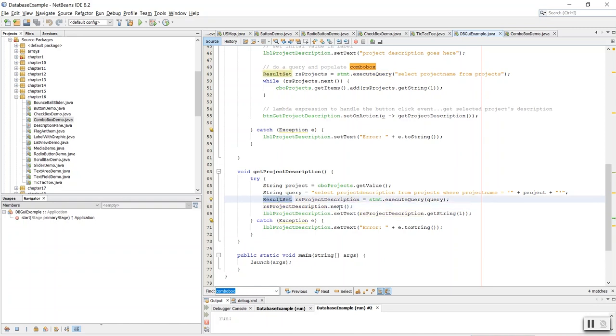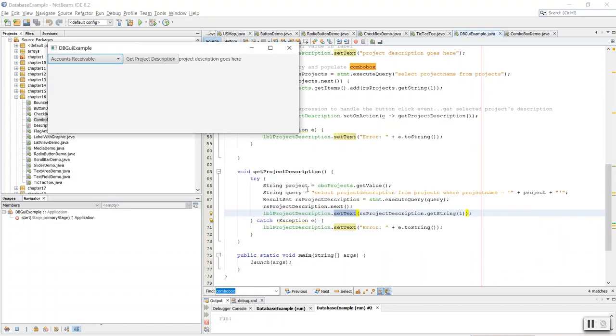And then that result set would have only had one row in it. I mean, there's only one row for each project name. So I just went to next, and then for the label, set its text. So this is an example of how we can programmatically manipulate the content of different controls. So accounts receivable, get project description, that's the text for accounts receivable in that label.